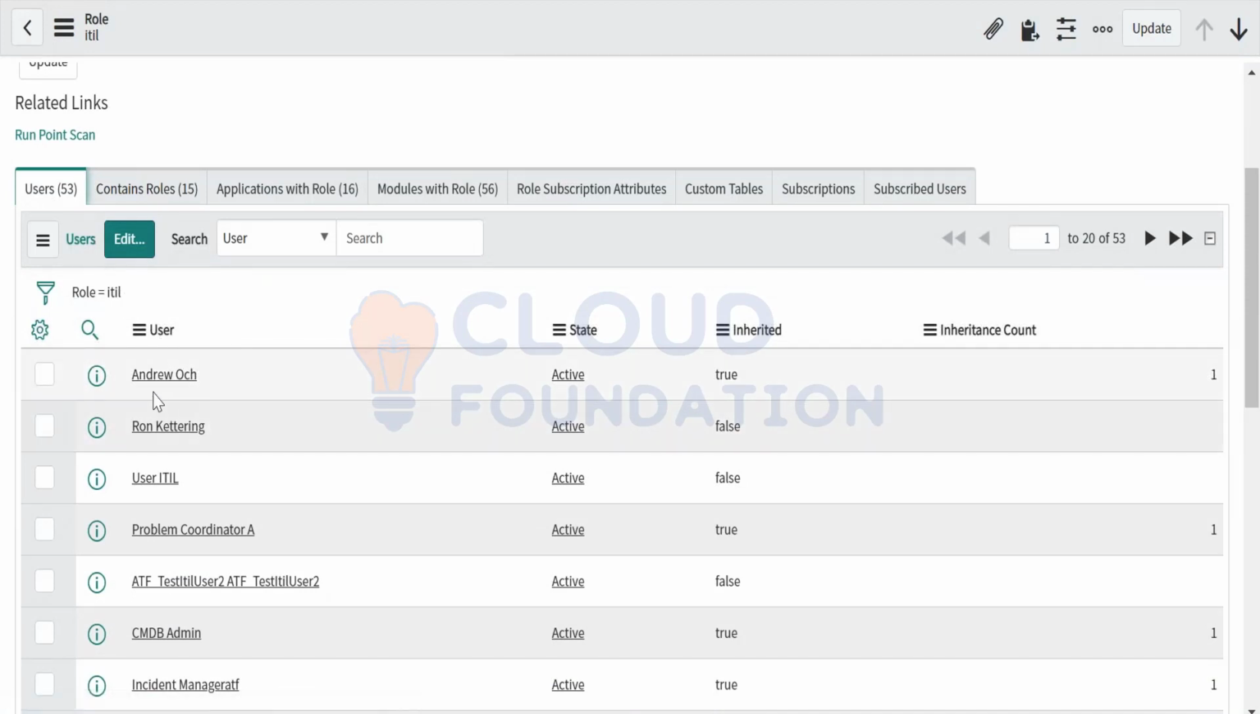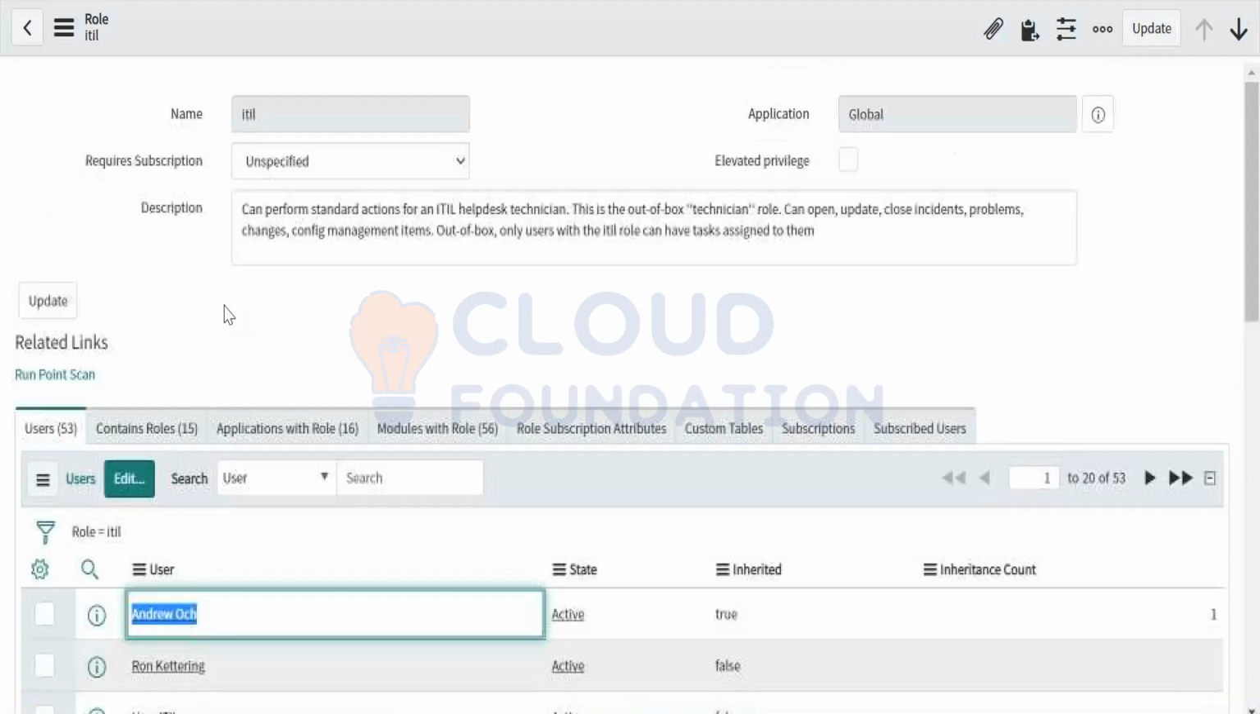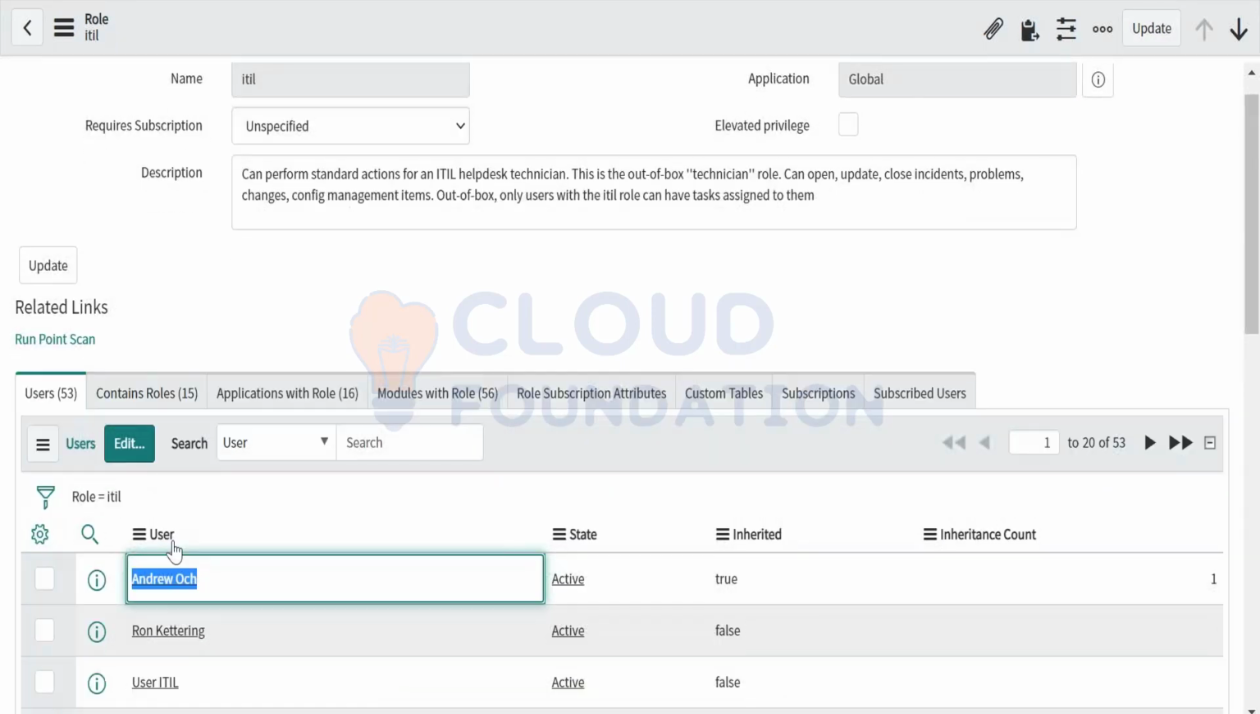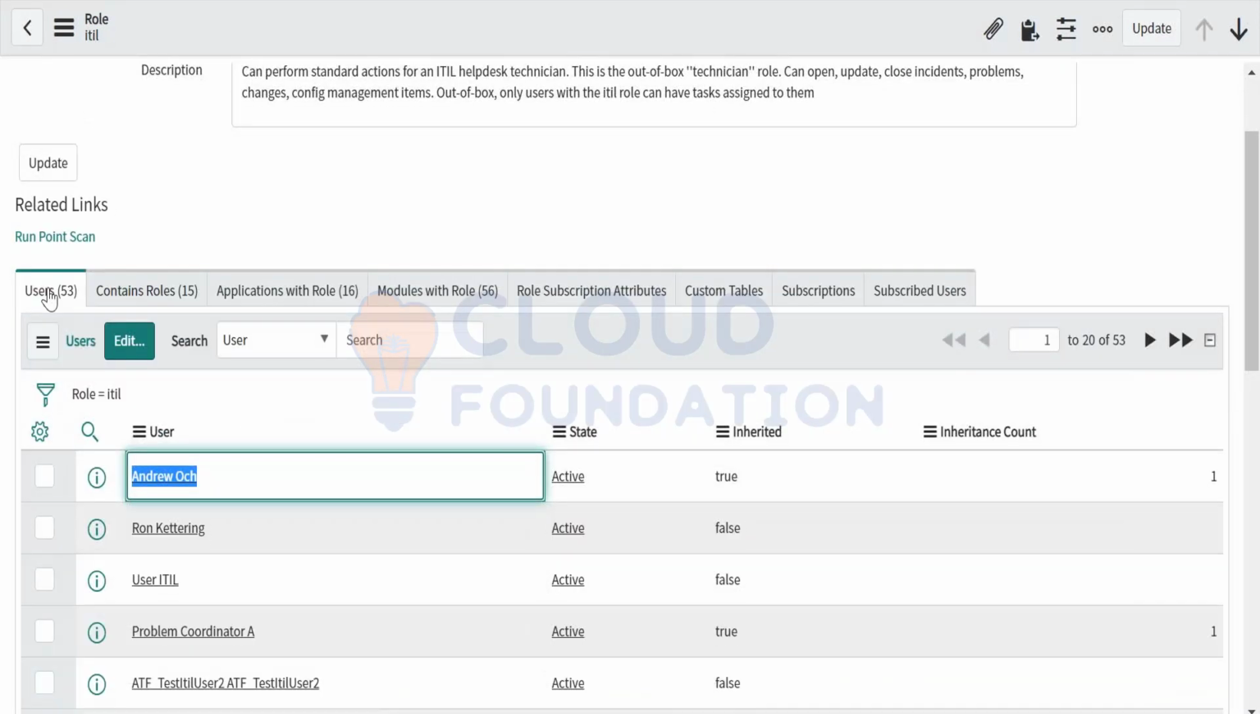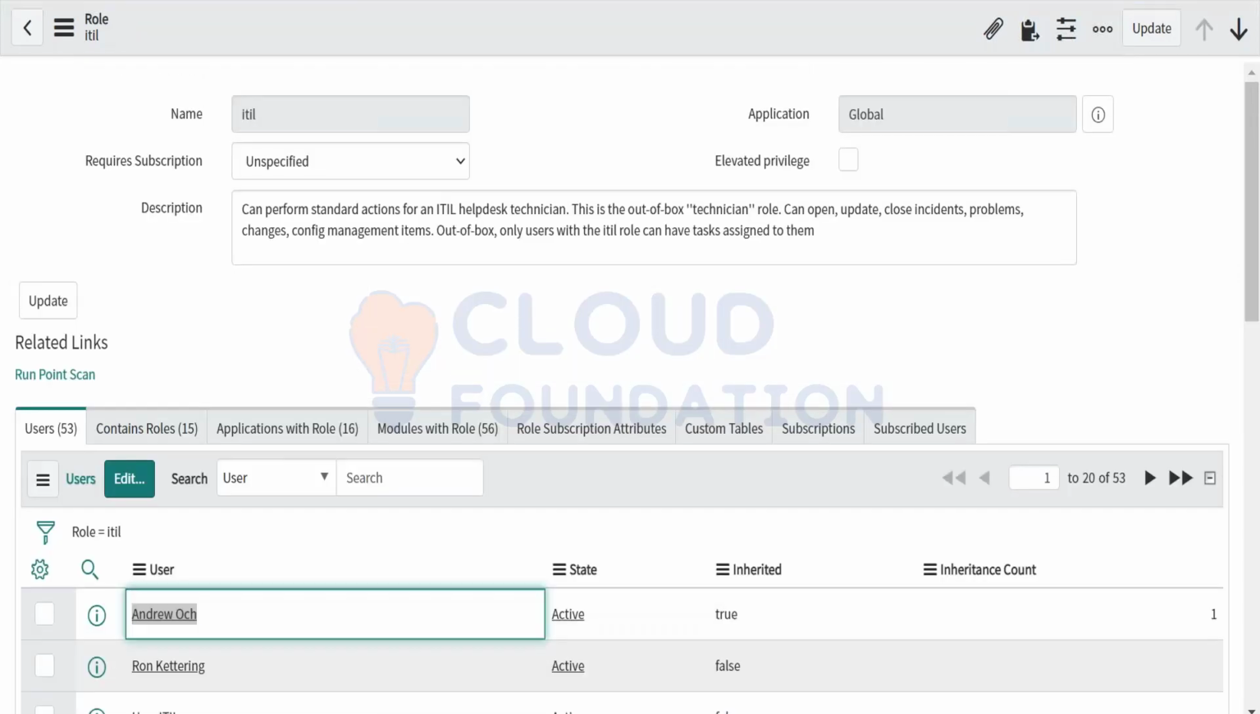53 users are with ITIL role. So see, this is a related list, okay? To be able to see the users inheriting or having these roles, you would have it under the related list. But the relationship, this is coming from the user table, if you see, right? And this is the role table. So that is why this is something called a related list. So we can make relationships between tables using the related list.